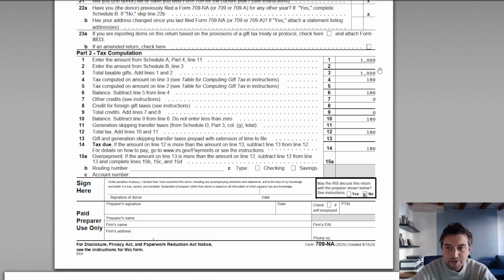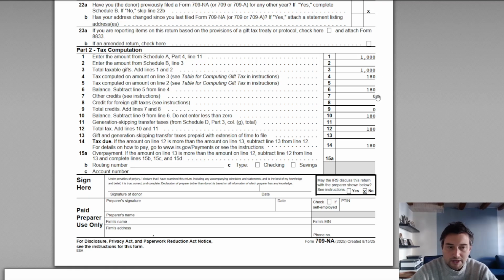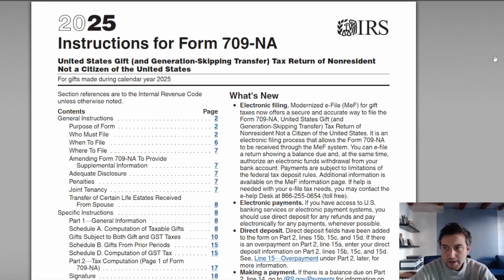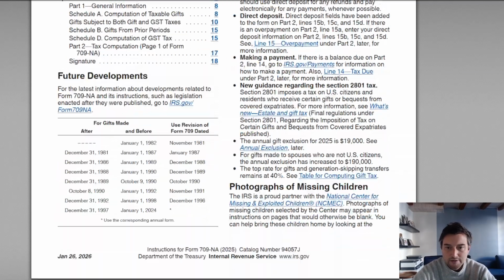So total taxable gifts for the year is $1,000. Now we have to compute the amount of tax owed on those gifts. So if we go to the form instructions here and scroll down to the bottom, and of course the form instructions is very helpful with some definitions and how to complete the return. So I highly recommend reading through these before you consider even trying to tackle this.